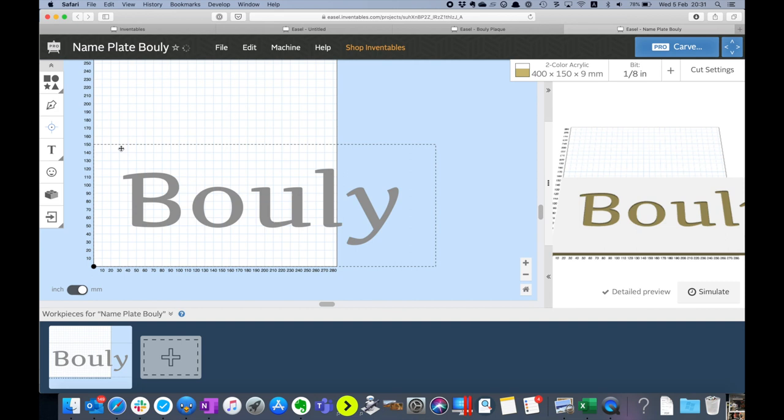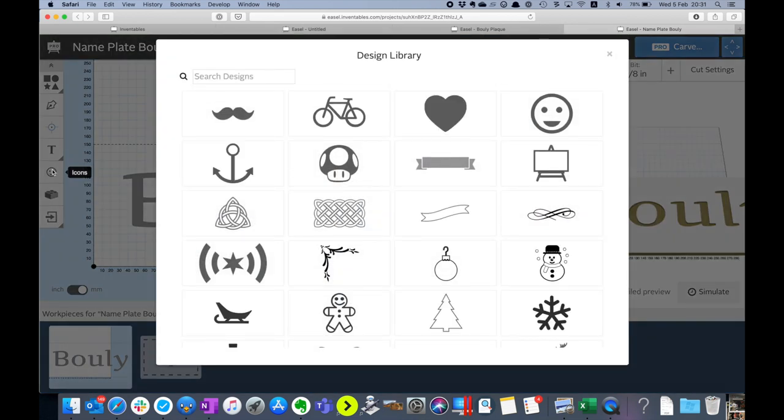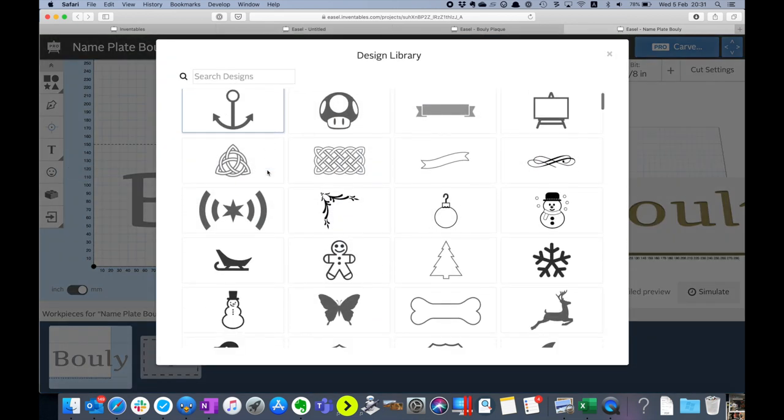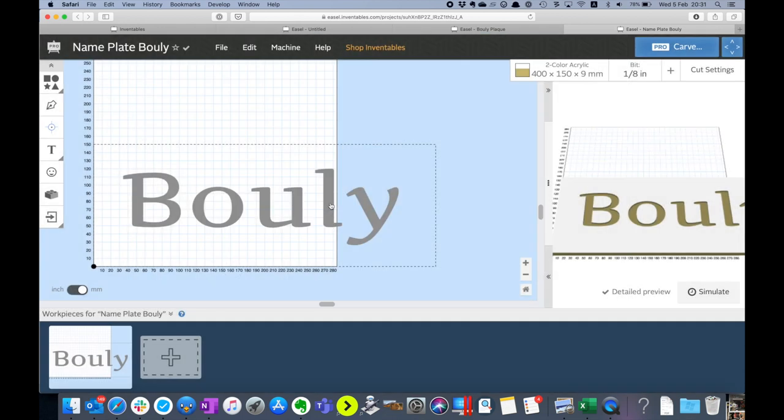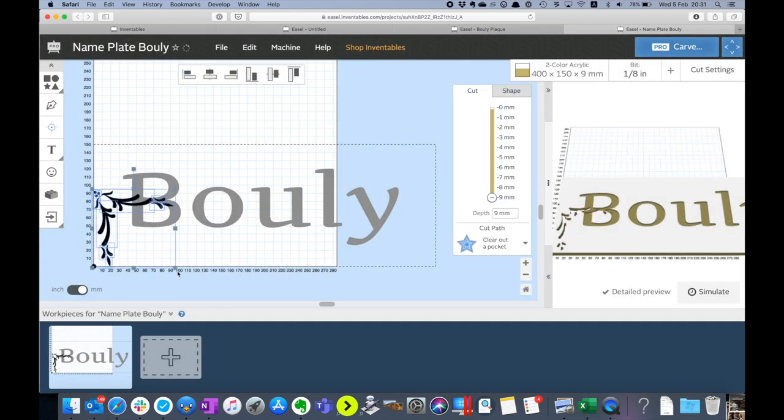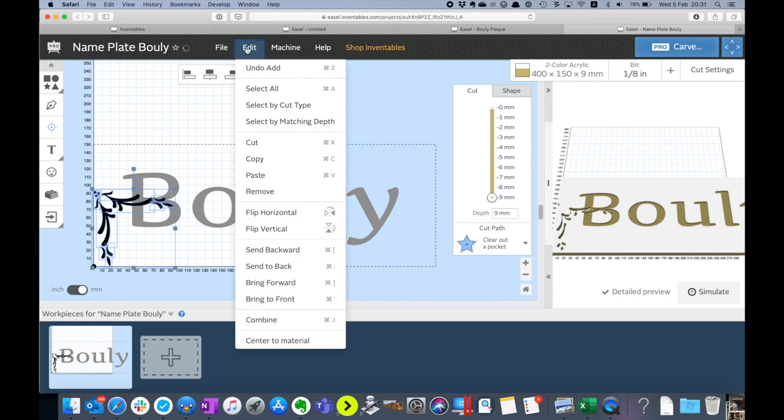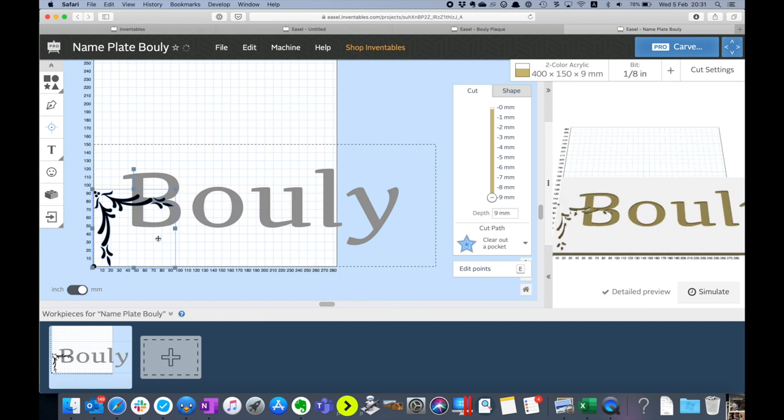Then we will add corners. We will select them in Easel's icon library. This one looks nice. The corner is actually a composite of smaller objects. To make our life easier, we do Edit, Combine to make it a single object. Now we can resize it as a single object.